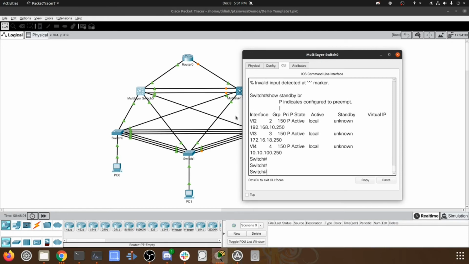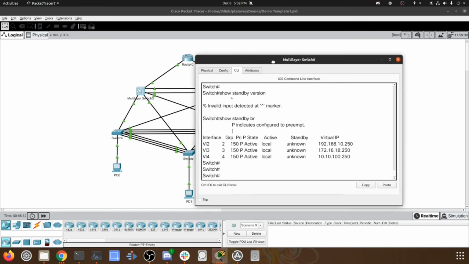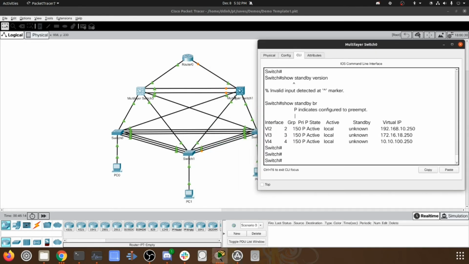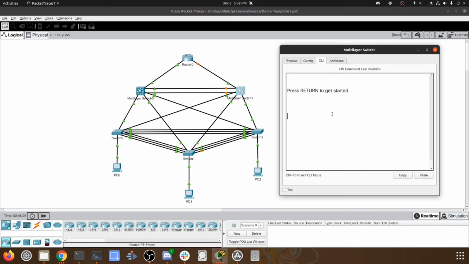And you can see right now, you see VLAN 2, 3, and 4, each with their groups that we configured, with the priority given. All of these will be in the active state. As to when we configure multilayer switch 1, when we give them the default priority of 100, it will be in the standby state. And you can see the virtual IP. Now, we will go to multilayer switch 1.